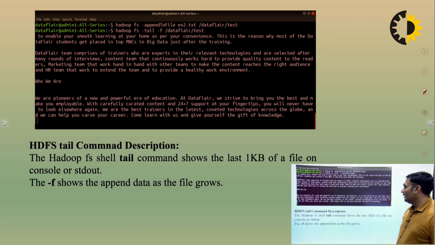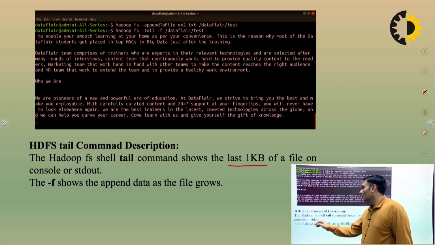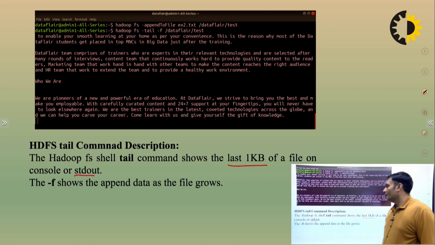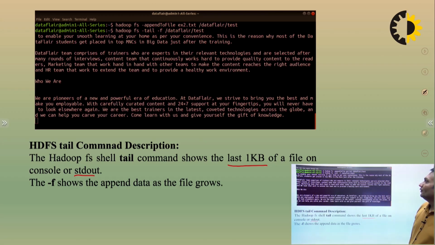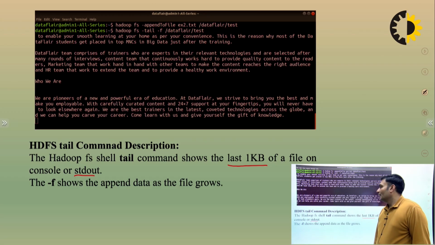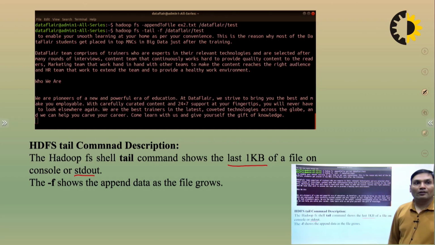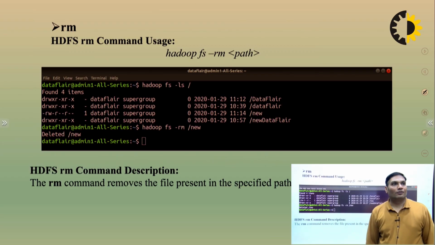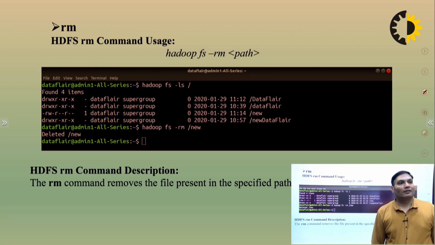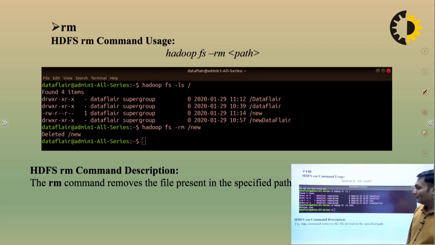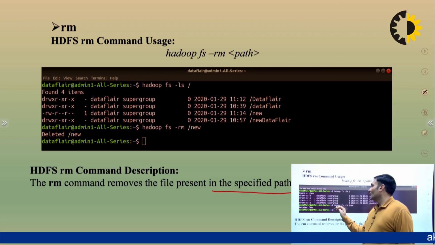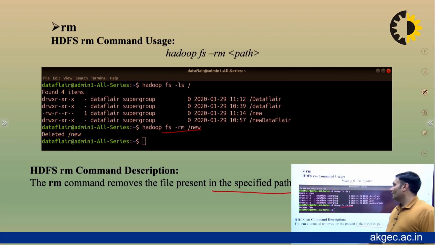Tail command. The tail command shows the last 1 KB of a file on the console or standard output. So if you want to see the last content, then the tail command can be used. rm command removes the file system present in a specified path. So if we want to remove, we can use the rm command.